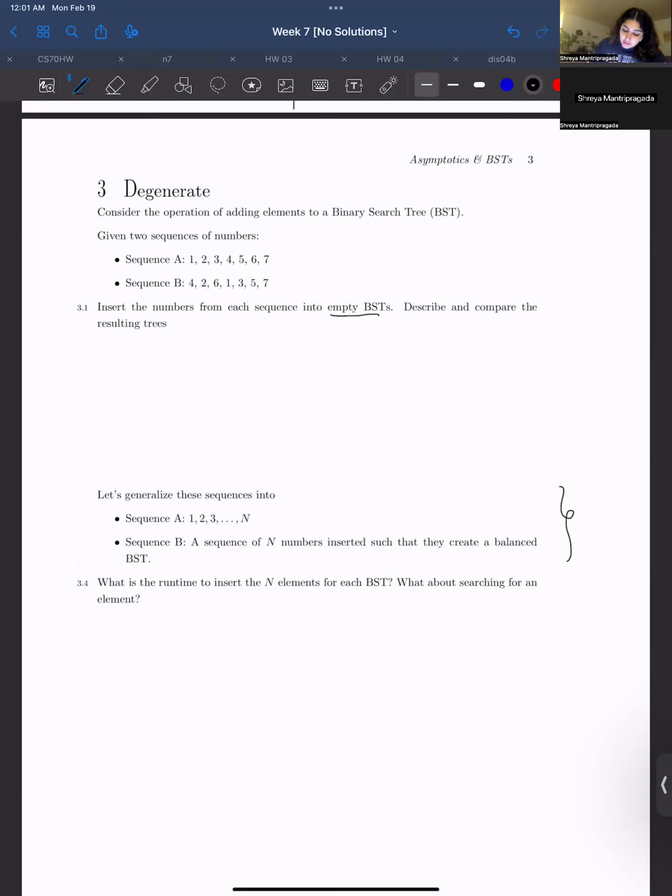A binary search tree is comprised of nodes in which every node always has two children. For example, this top value right here is x, and these values are y and z. All the values to the left of x are going to be less than x, so that means that y is less than x. And all the values to the right of x are going to be greater than x. That means that z must be greater than x. And so, following this rule of adding values into a binary search tree, let's look at what sequence A is trying to tell us.